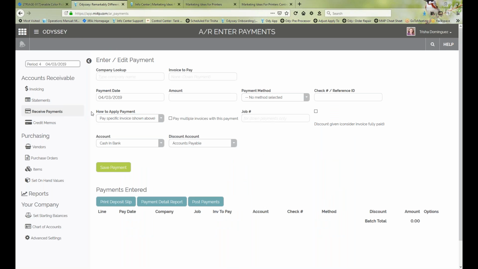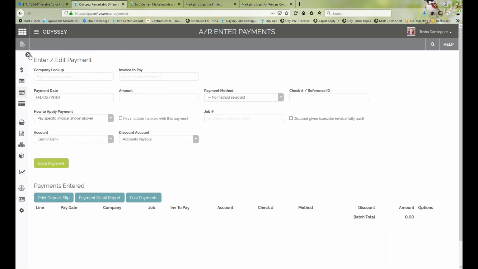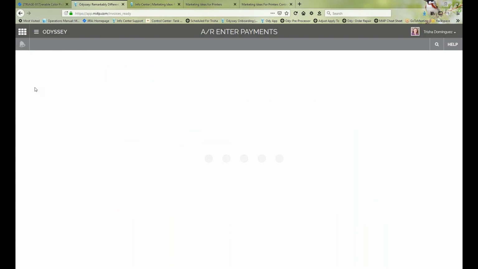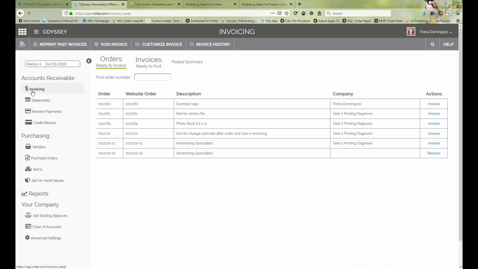I don't have anything to compare, but in the older versions of Odyssey a couple months ago, we did not have this left-hand side that was broken down into specific sections of, say, accounts receivable, purchasing, reports, your company. We didn't have a way to collapse this side like you see now. And then within each one of these sections, especially in accounts receivable, we've made some updates.